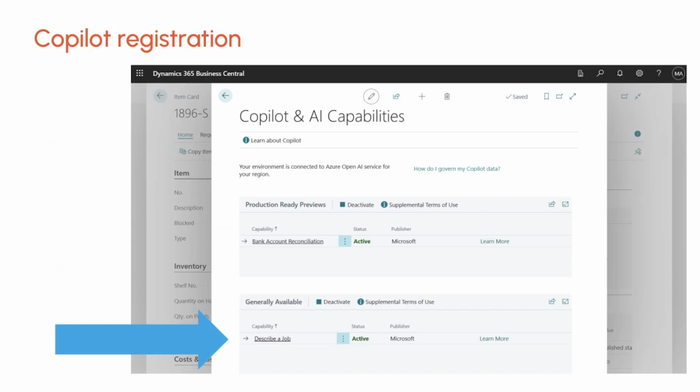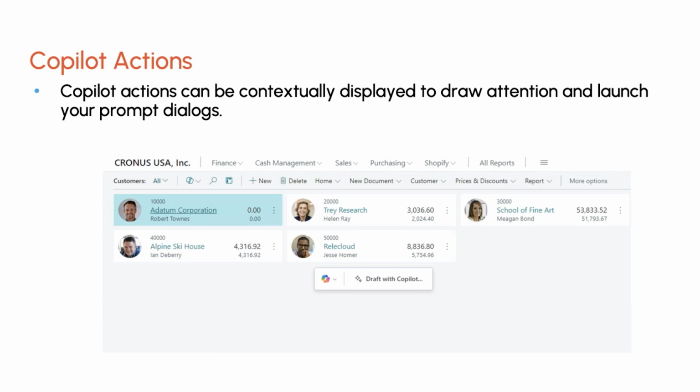Exactly. Then you need to register your Copilot inside of Business Central. This is a separate page for the administrators, but it's an important one because the power users or administrators should have control over which Copilot appears in the UI. So here they can activate or deactivate your Copilot. And then finally, to show your Copilot to the user, there is a special place in every page where you can just put your Copilot.